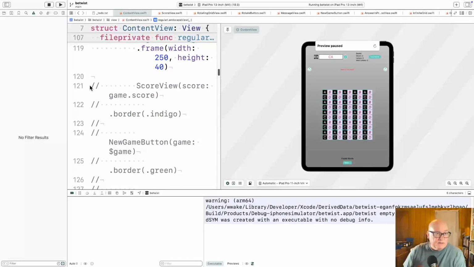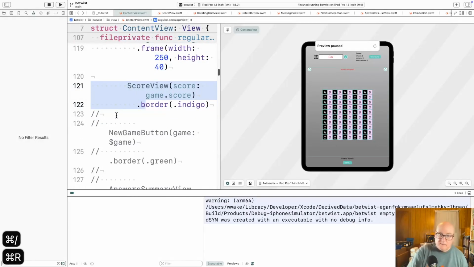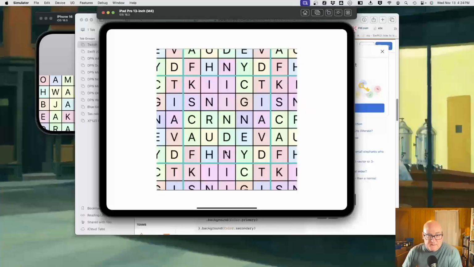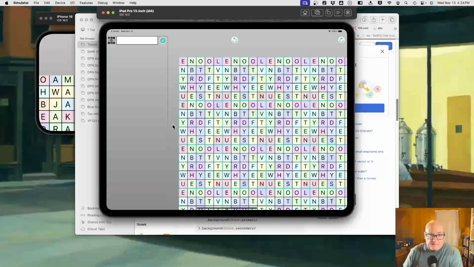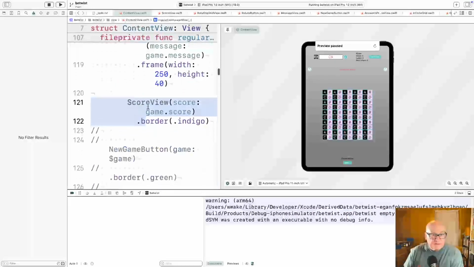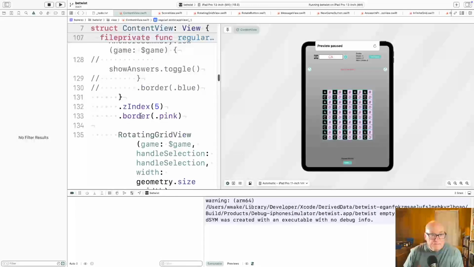Okay, now let's bring in score view. And hopefully this shows us score view and we know there's some interaction with button. But why the button? Okay, where's the red box is the whole thing, right? Okay.